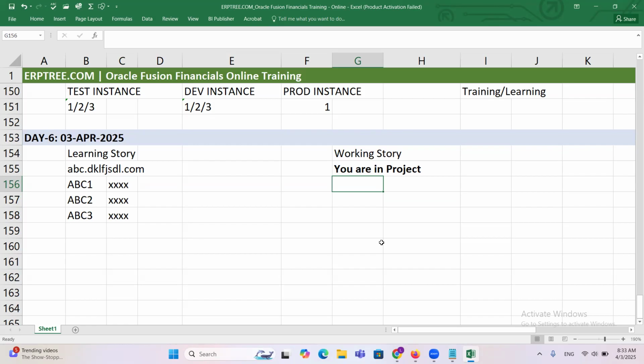Once you get instance access, along with instance access, you should take initiative to ask for access to the project related folder.